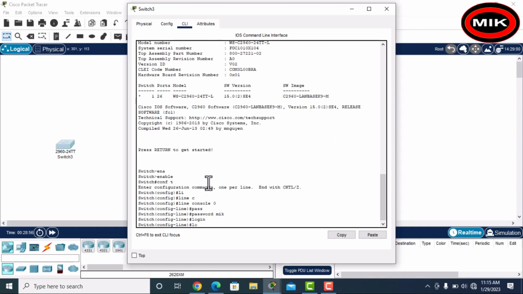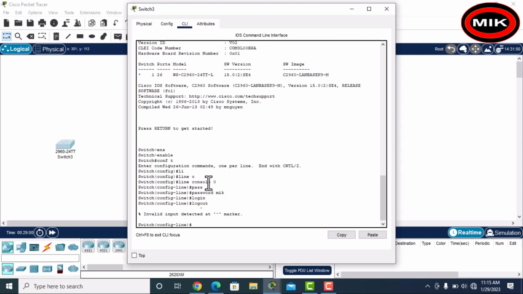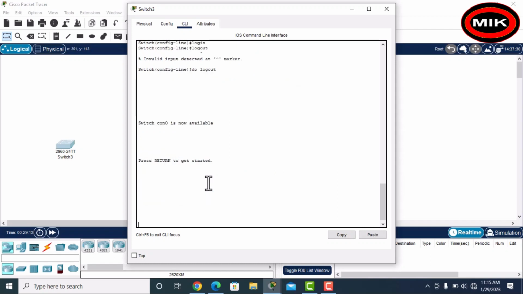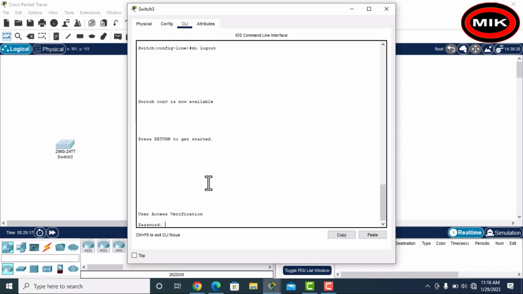Now I will log out from this section. Log out is not working. Why? Because I am in config line mode. So here if I want to log out from it, I will write do logout. Now if I click, it will ask for a console password.